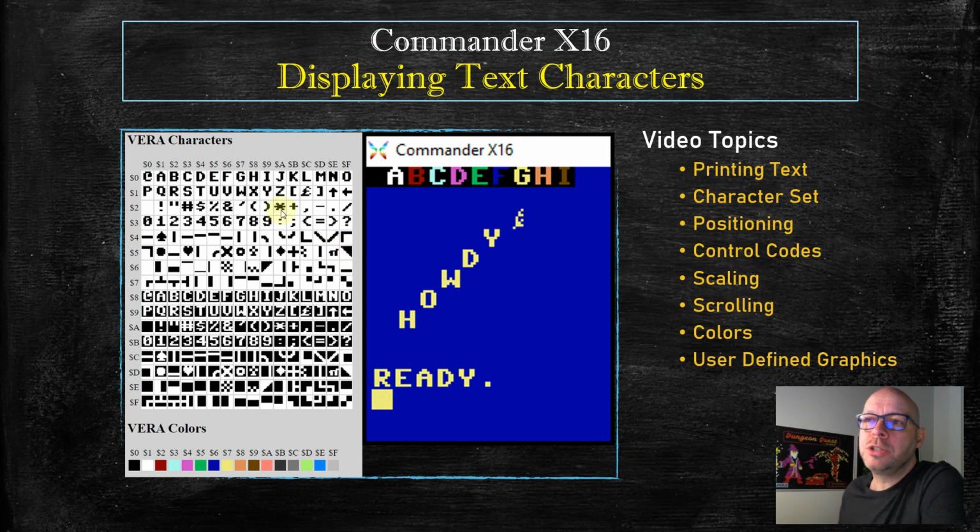So here I've just got a picture on the screen of the character set that comes pre-installed in the Commander X16 that we'll be using in today's video, as well as the sample output that I've shown here of what we're going to be playing around with using the techniques that we're going to be covering today as well. So here are some of the topics we're going to be looking at.